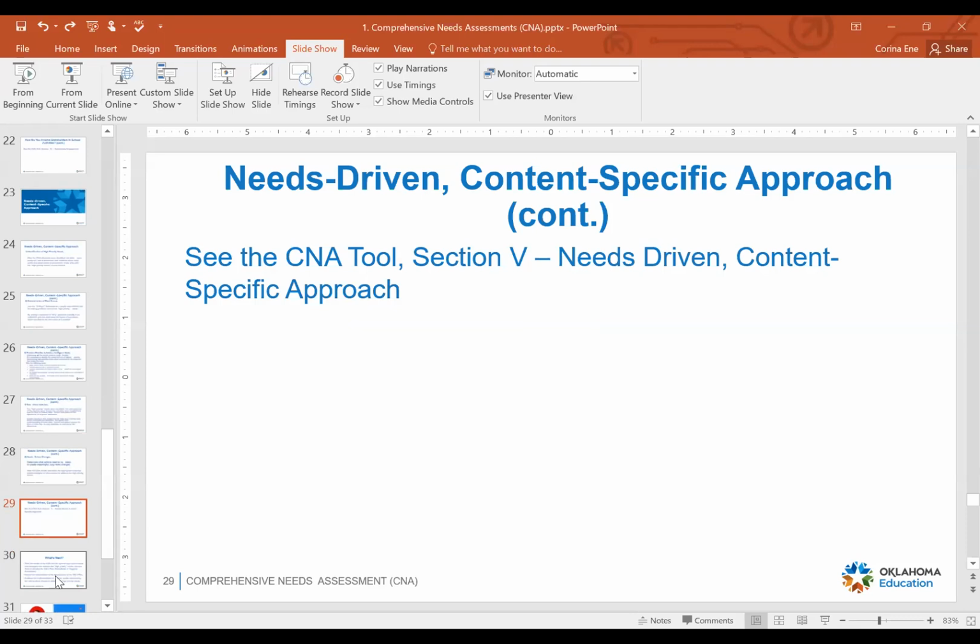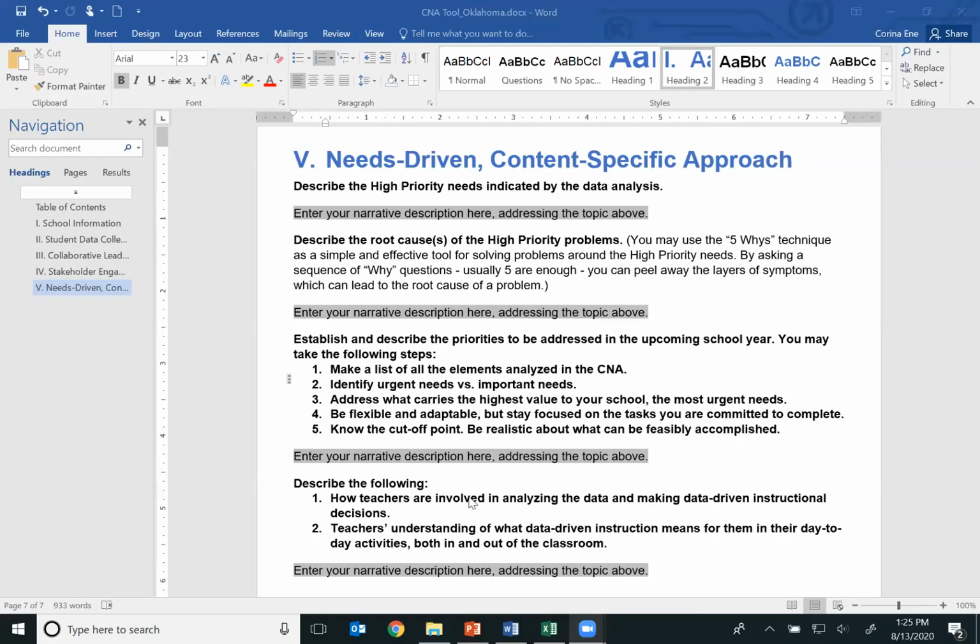And again, in the CNA tool developed, there is section 5 that will talk about a needs-driven, content-specific approach. And you will have a series of questions here where you'll describe the high priority needs indicated by the data analysis, and then you'll enter the narrative description in the text box. You'll describe the root causes of the high priority problems. You will have a process to establish and describe the priorities to be addressed in the upcoming school year.